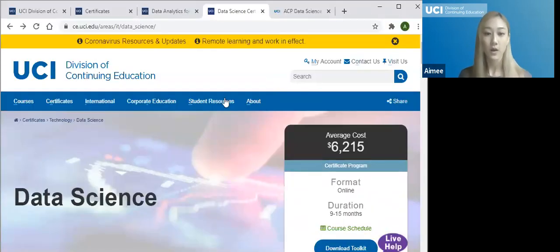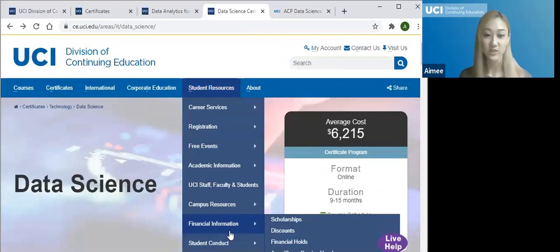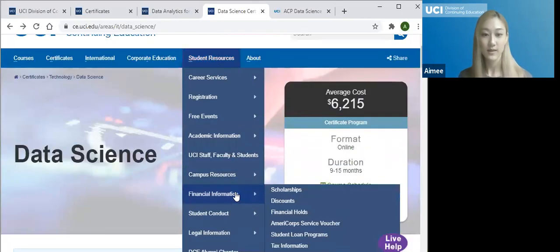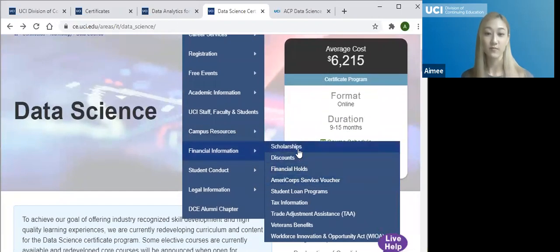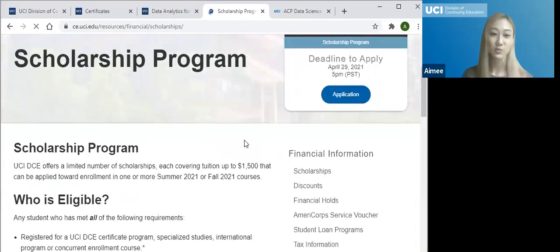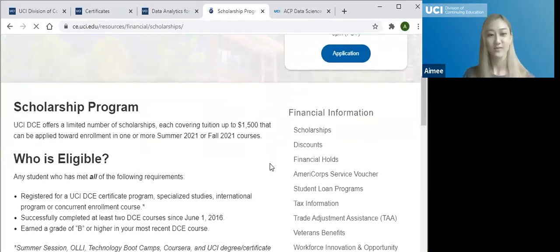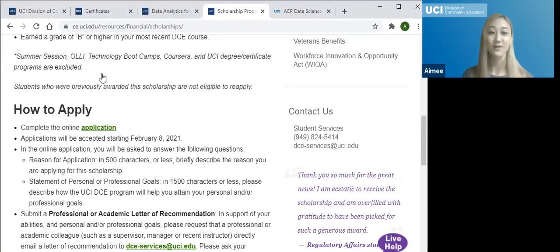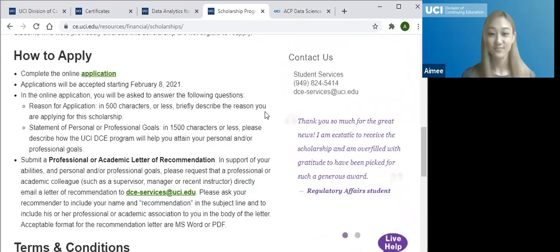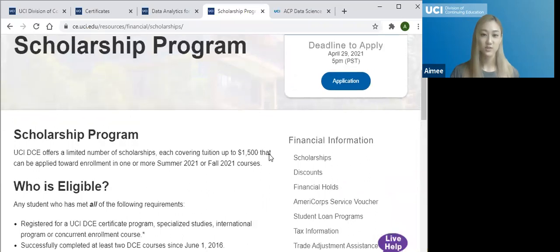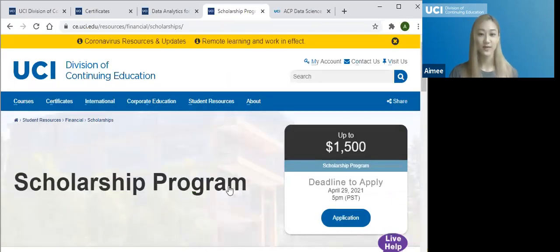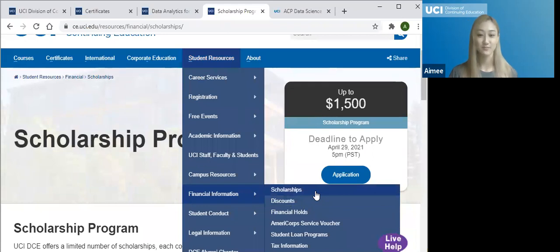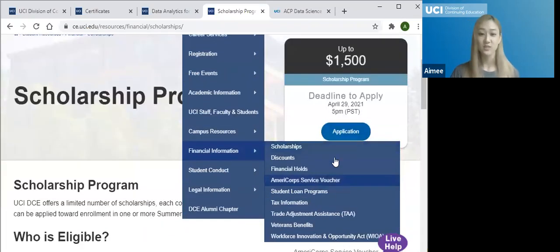If we head back up to the top, under student resources, if you go to financial information, it has various information, including information about our scholarships. This should provide you all the information you need and give you additional information, including the link for the application. And just to show you again, it's under student resources, financial information, and scholarships. If you have additional financial questions, such as the student loan programs, any TAA or veteran benefits, all of that is listed on our website here.